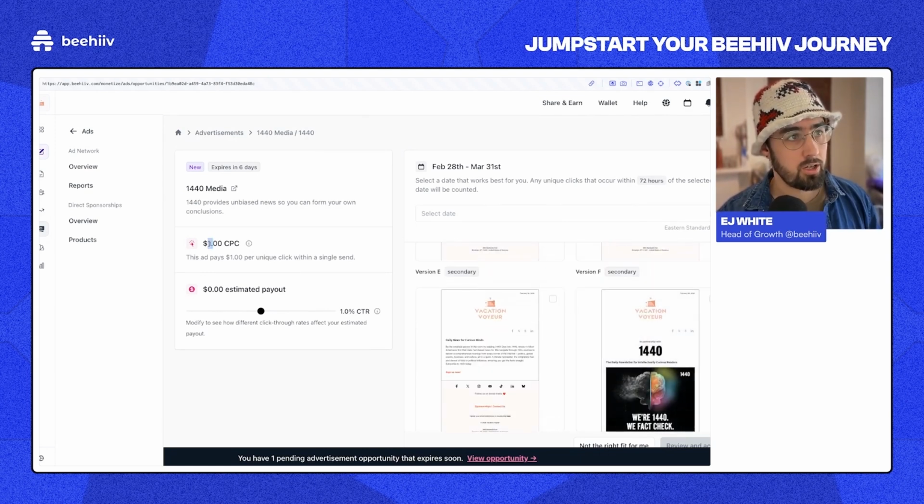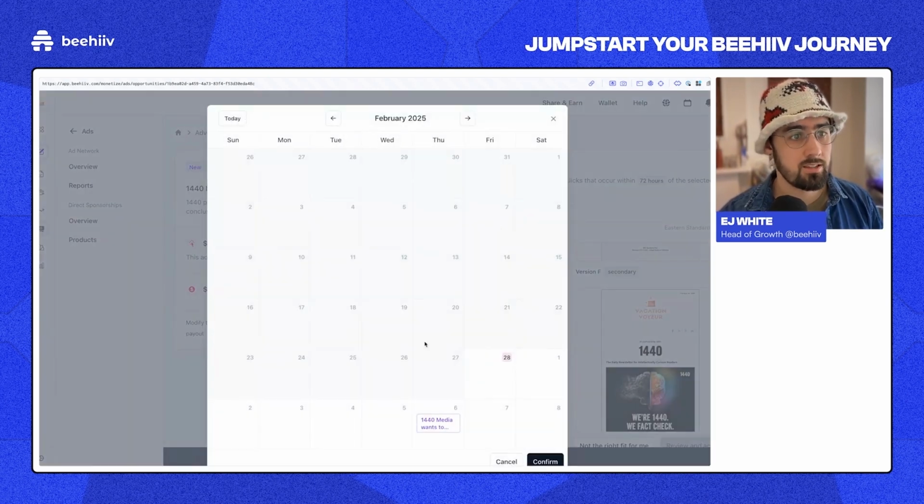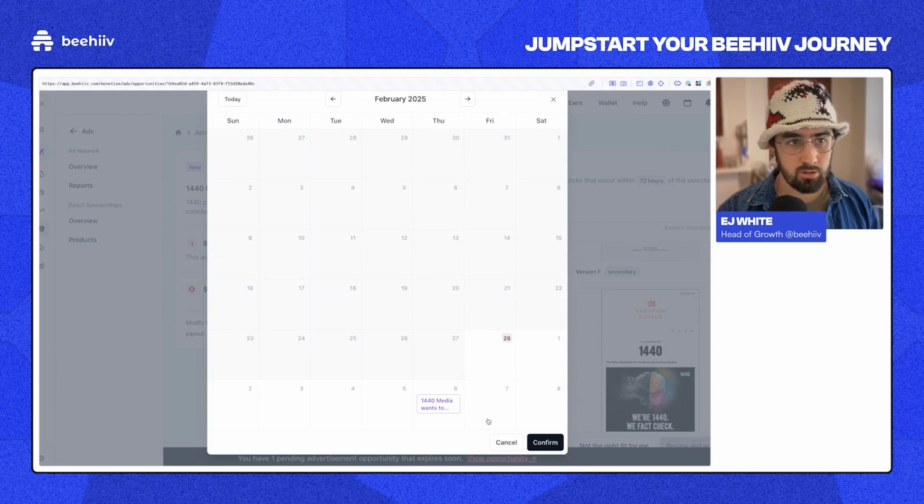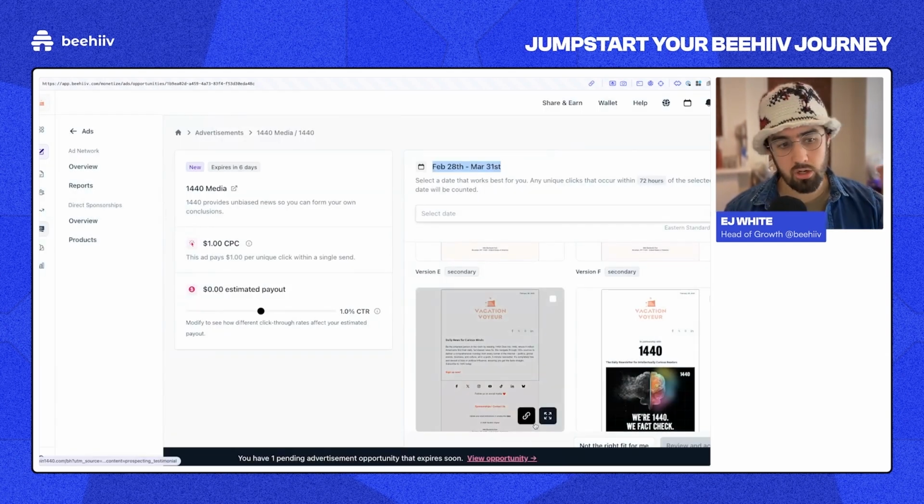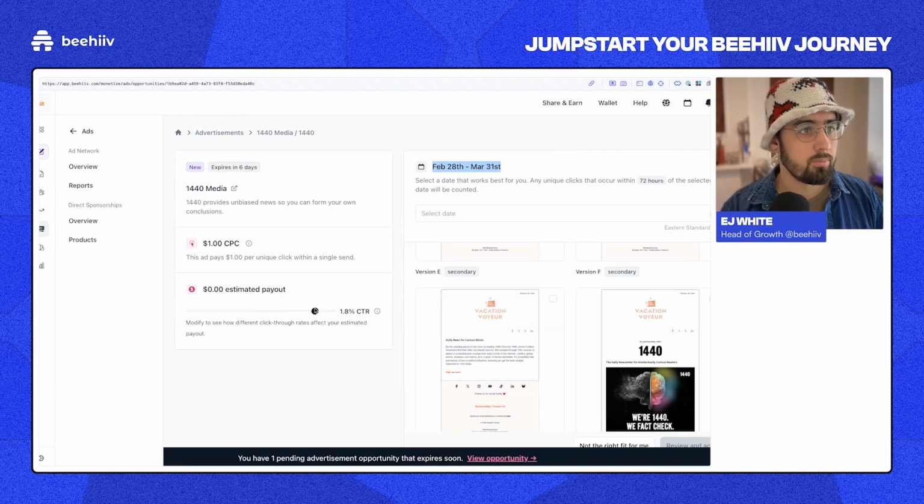I can see the offer here. So $1 cost per click. So I'm going to make $1 every time someone clicks it. And it has to run in the next month. So I can then choose a date that I want to run it. Usually you'll have a certain day when you publish your newsletter. So you could go and say, okay, cool. I typically publish on Wednesdays. I'm going to put it in on next Wednesday. You can play around with the estimated payout. I just have a small audience.